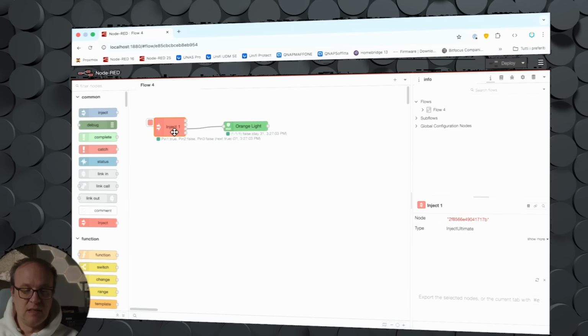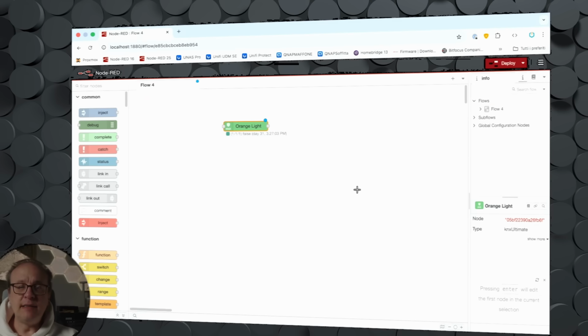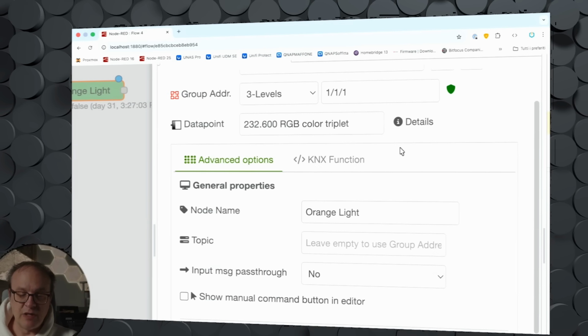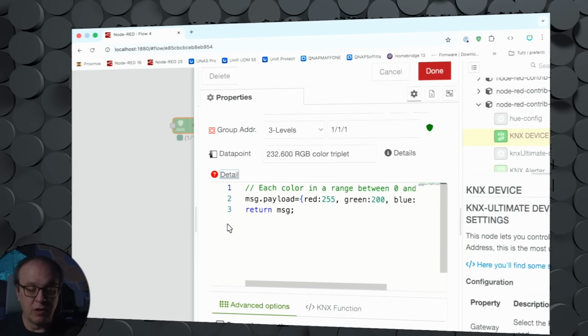Let's see how we can implement something useful. Let's delete the KNX node. Let's see how to build the input message for the node. Double-click on the orange node, then select the information icon. In this box, you see how to build the telegram for the node.